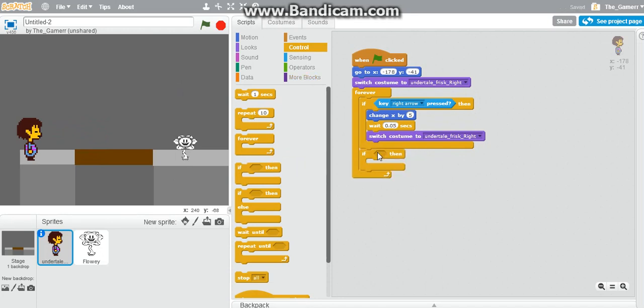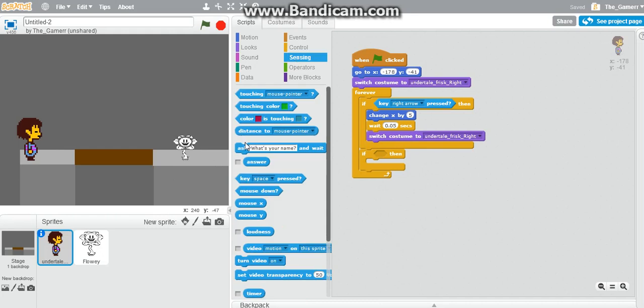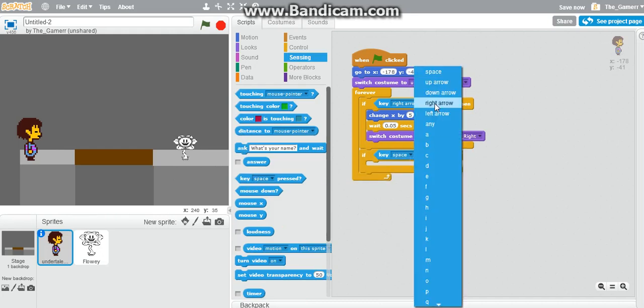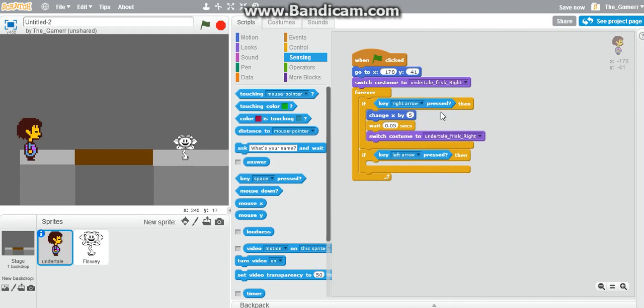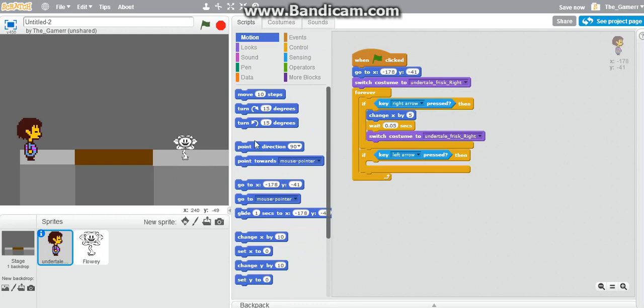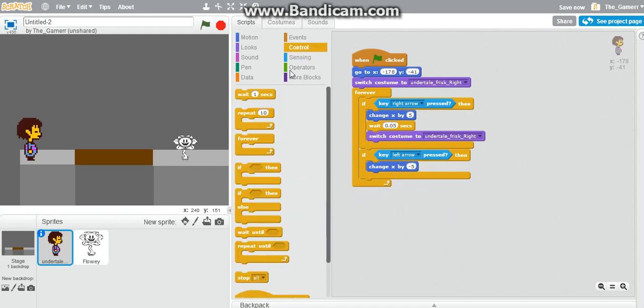Then we're gonna wanna do the same thing. You can either duplicate it, but I'm gonna do it the hard route. Left arrow, change X by negative.